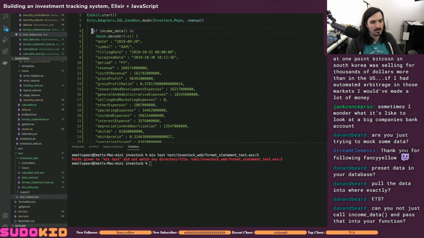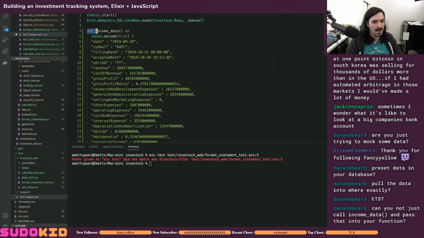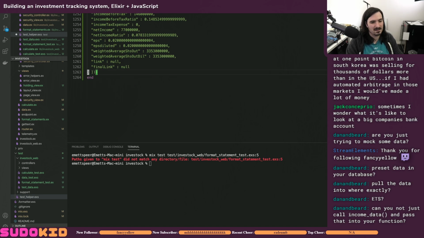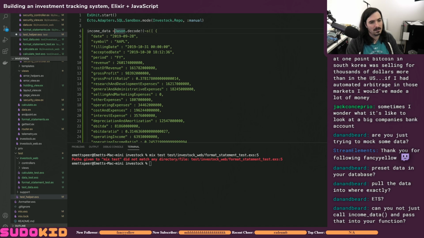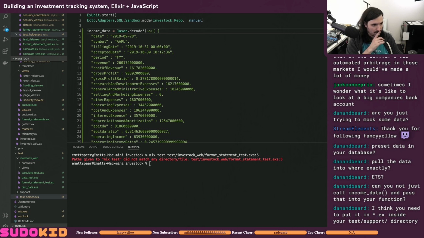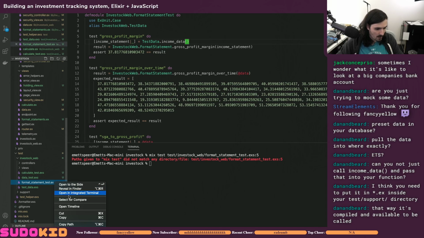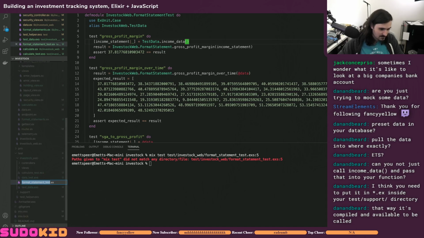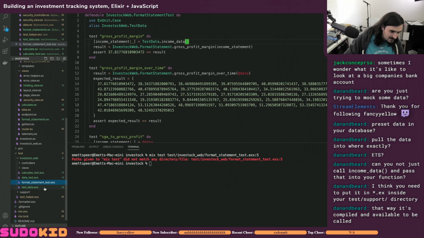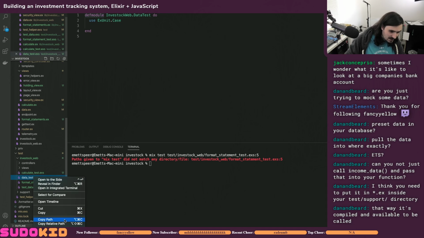Maybe if I put it in test helpers and just have it like this. Do you think this would work? I did. It's right here. Oh, wait, that's the wrong file. This is the one that I meant to rename.